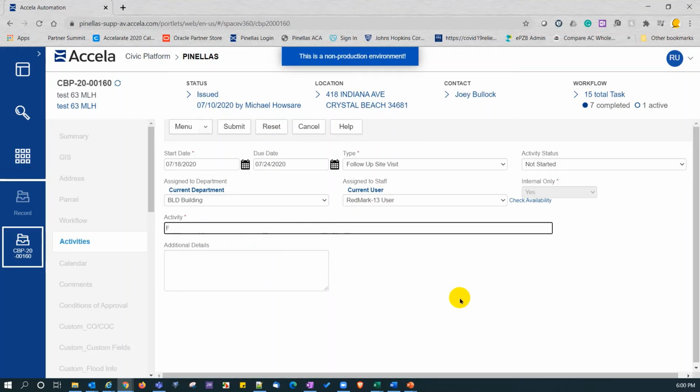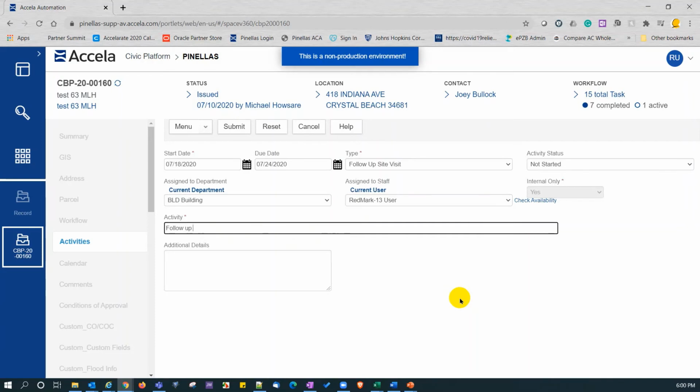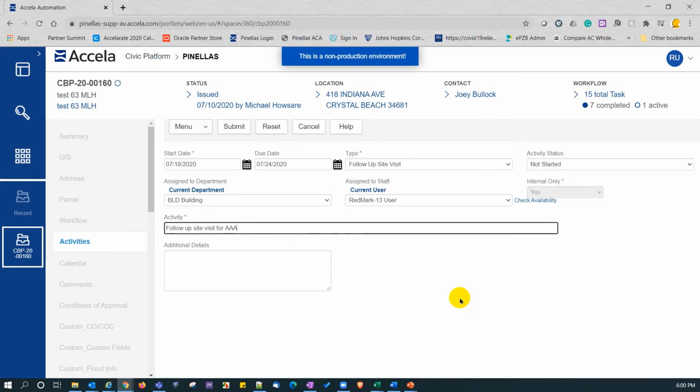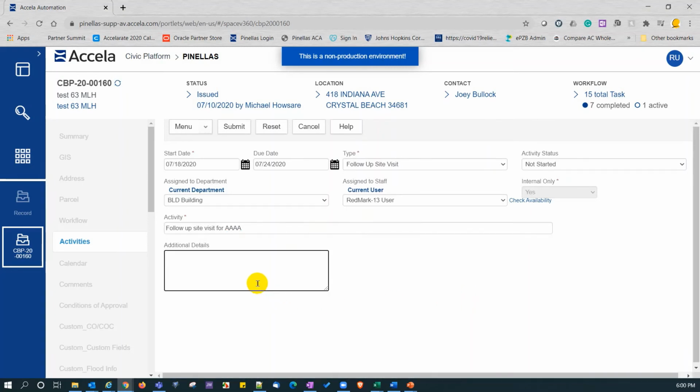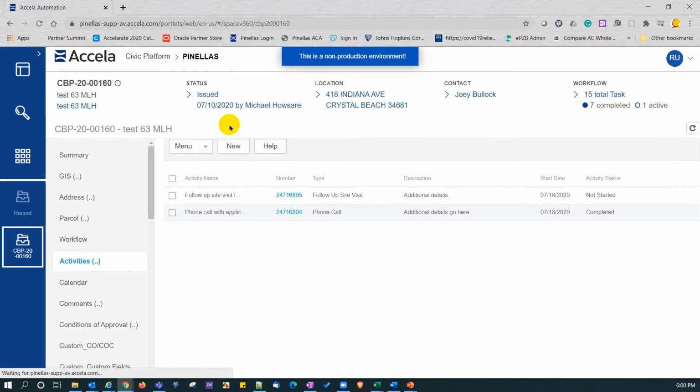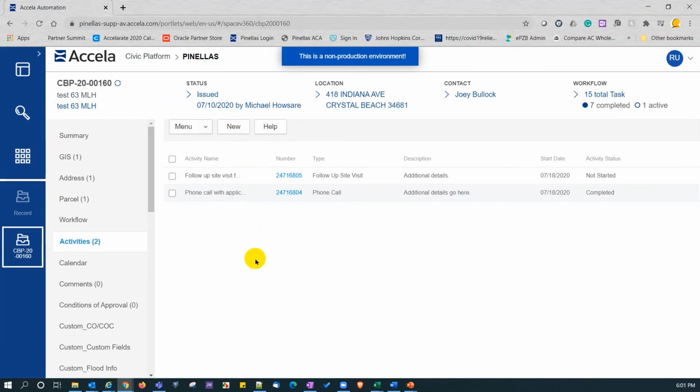And I will state that this is a follow-up site visit for, and you can enter the reason. And we'll continue to say additional details. I'm going to click on submit and it will create our second activity. You'll notice the number next to the activities tab has now changed to 2. So we have 2 activities.